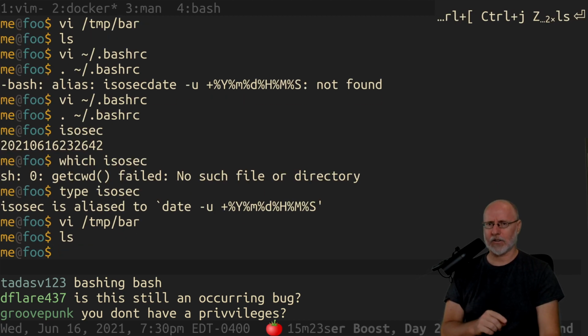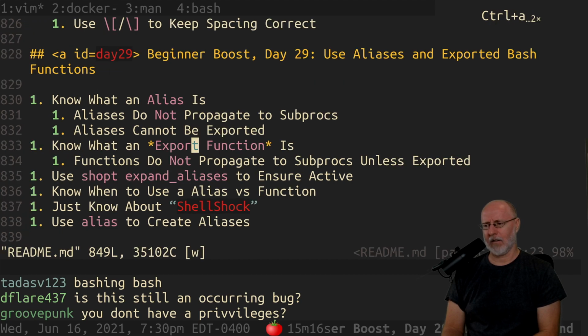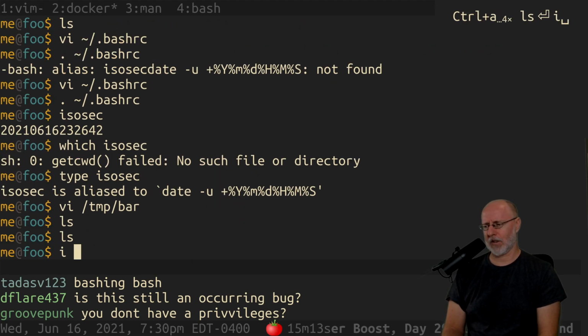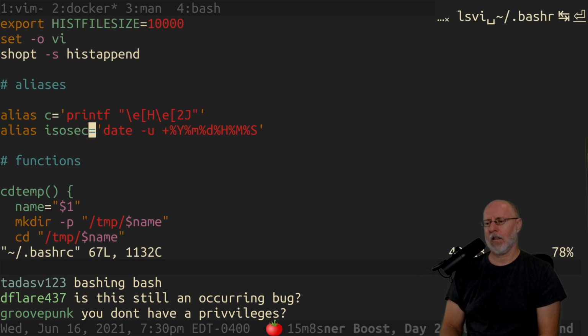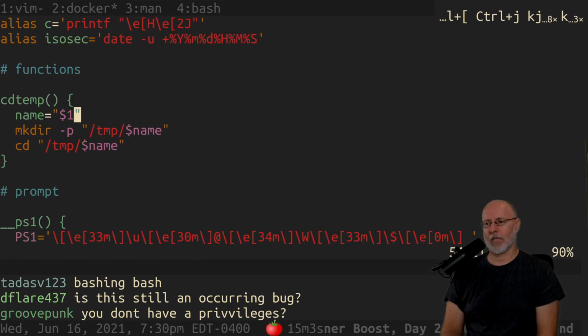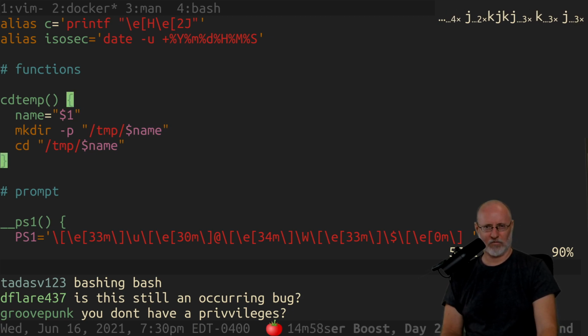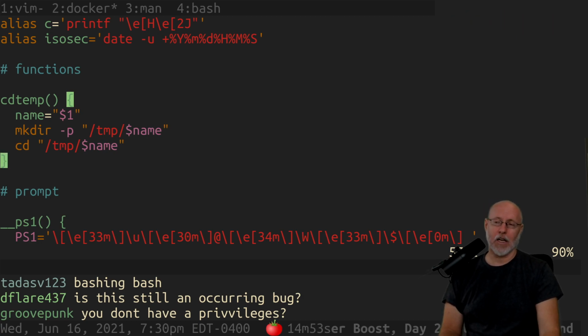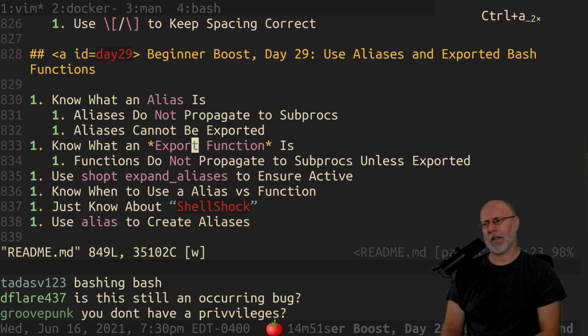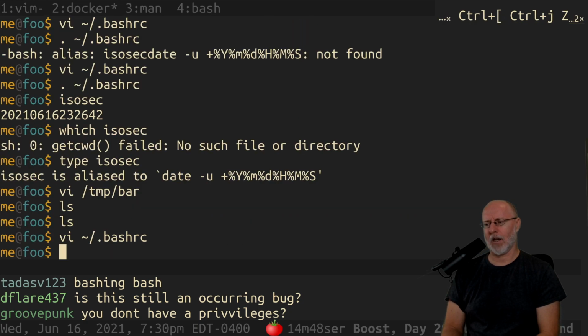You could make isosec into an exported function, but there's still a disadvantage. It's a much harder disadvantage for me to show you, but I will show you. Okay, I'll do my best. So when you do a bashrc, so let's say, okay, well, gosh, this is not an alias. First of all, cd temp is a function, but this is not the kind of thing that we would need to export, right? I don't need to cd temp from within VI. I could. Actually, that's not particularly true. Let's explore an example of when I might want to do that.